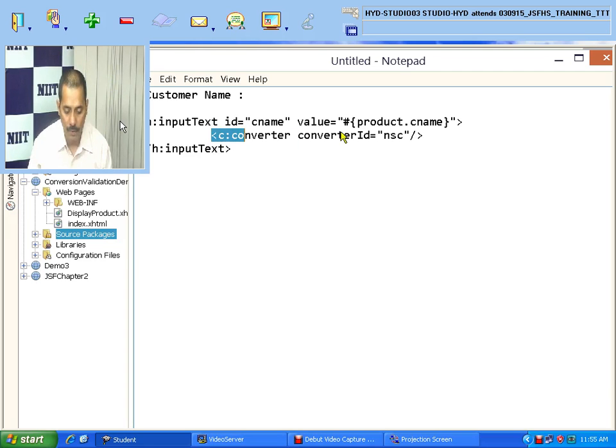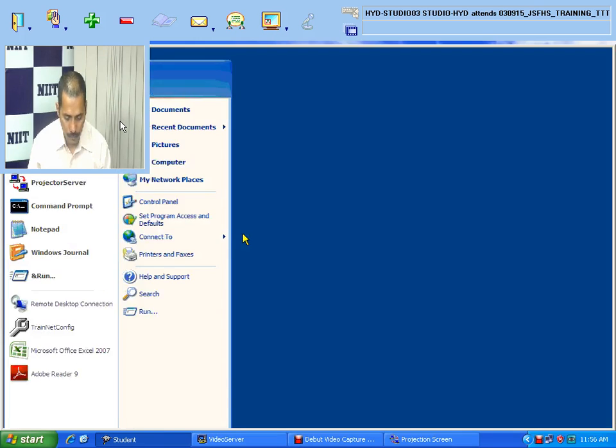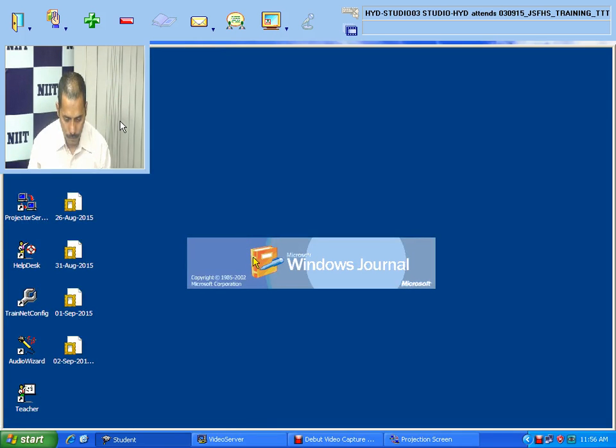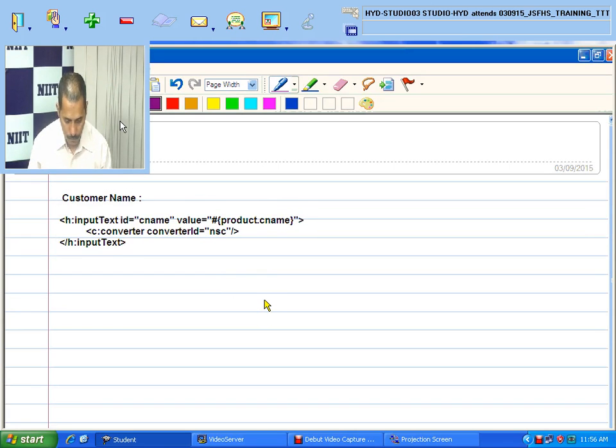What we are trying to do is, we have specified here converter ID is equal to NSC. This NSC is not a standard one, it is a custom converter. So please understand this. This is my input text ID, so it will be displayed like this: customer name.